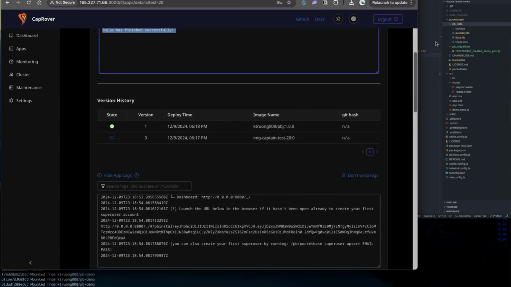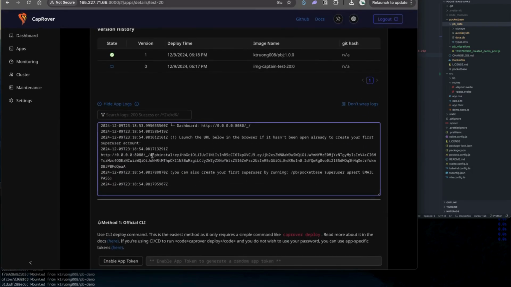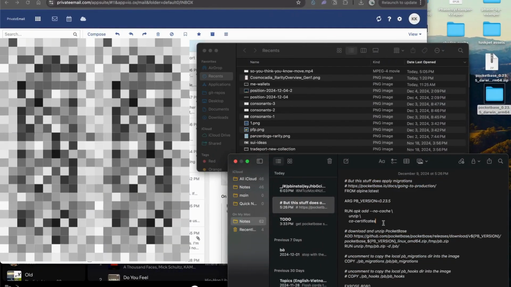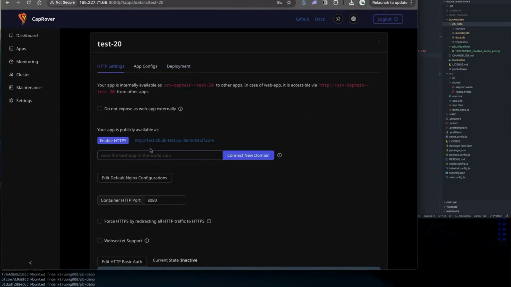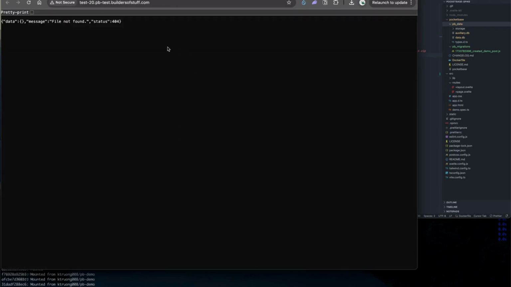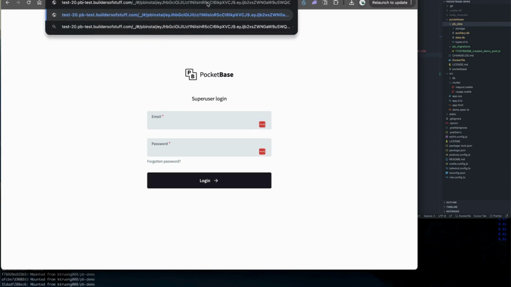Actually, we'll get to that later. So for the logs, for the first time you deploy Pocketbase, you're going to have to use this. You're going to create a super user. So I'm just going to copy paste that for later. And now we can go over to our HTTPS settings, and we can go to our thing. So this is our Pocketbase. We can access our dashboard at underscore. We don't have a user yet, so we're going to use that temporary token to create our super user.